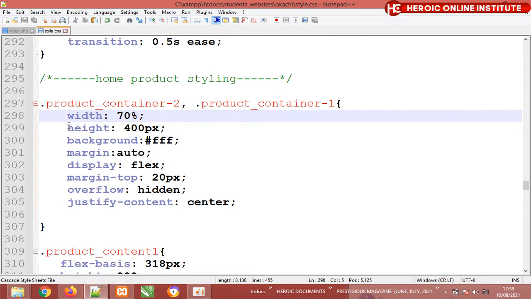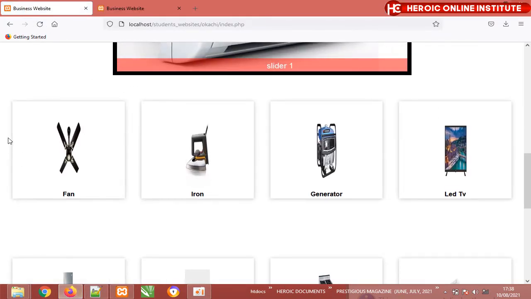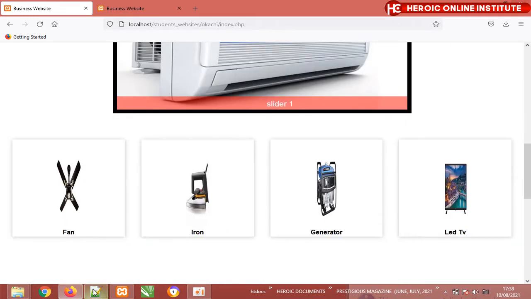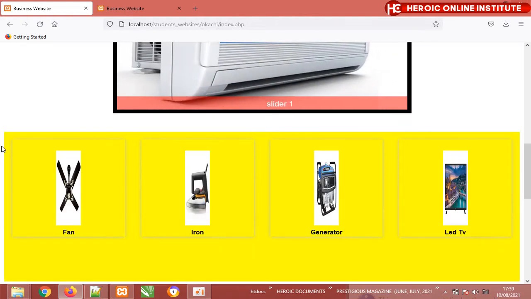So let me comment out this width. Let's see. Do you see now? Beautiful. So you see that this box has extended. So I have to give it margin. Let me see the background, how it's extended. Let me just give it a yellow background to quickly check the box. Okay, it ended here actually, so I have to give it margin now.